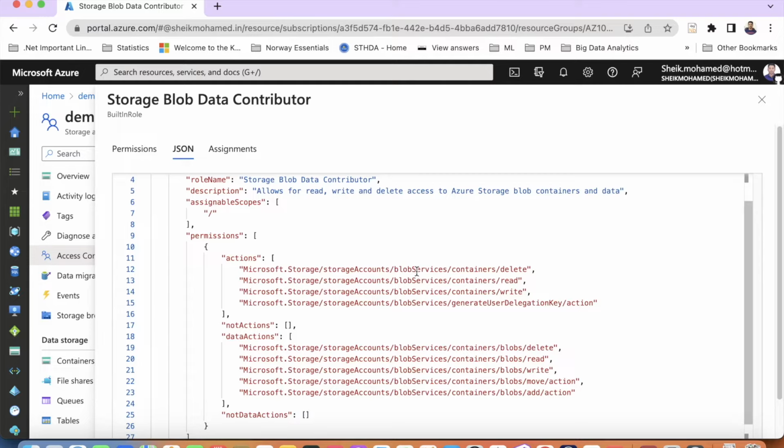So whatever access is required for the user to perform their jobs, we have to carefully assess that and then provide fine-grained access to the users.